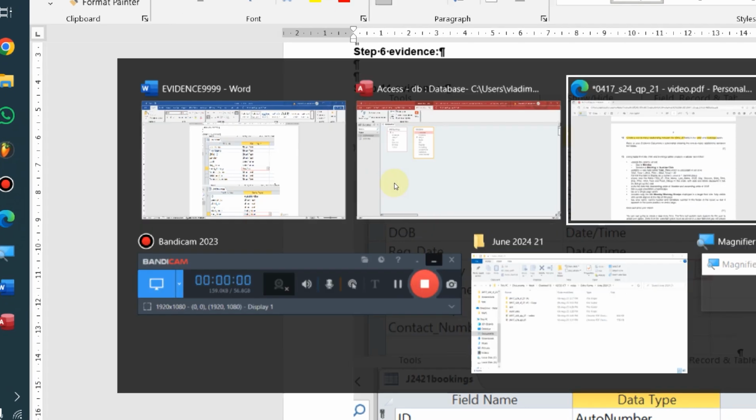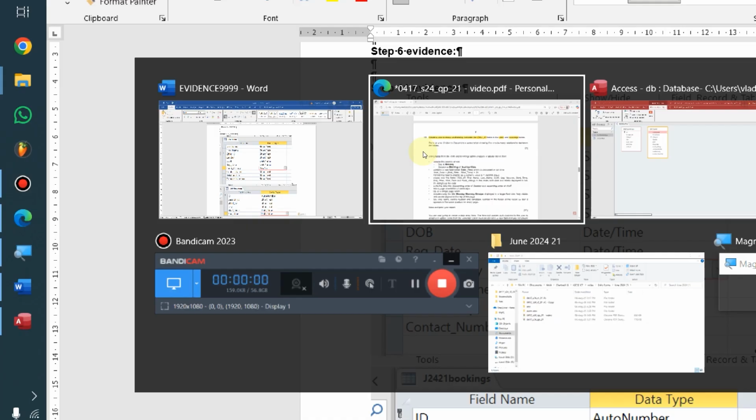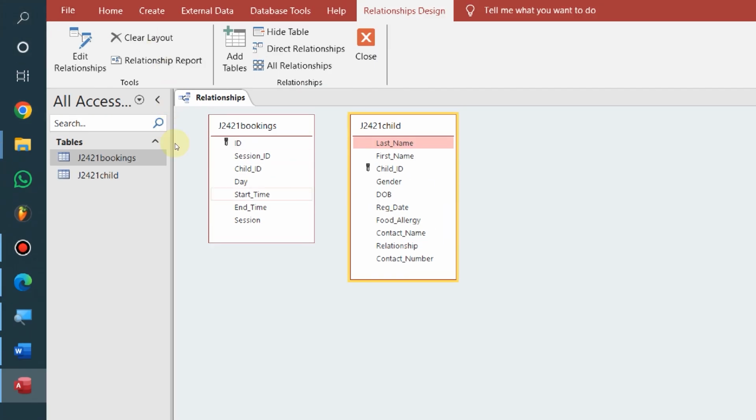So for this task we should connect two fields. Here what they say: relationship between child ID fields in the child and bookings table. So there has to be a field in each of those tables. So it's child ID fields. It means in both of the tables, we want to connect child ID from one to child ID in another table. That's the logic.